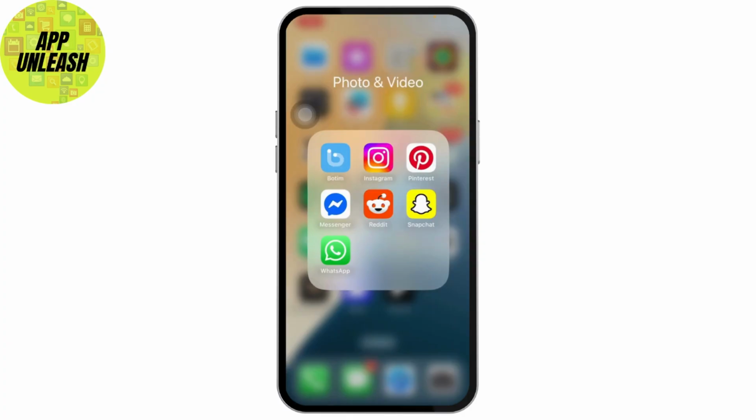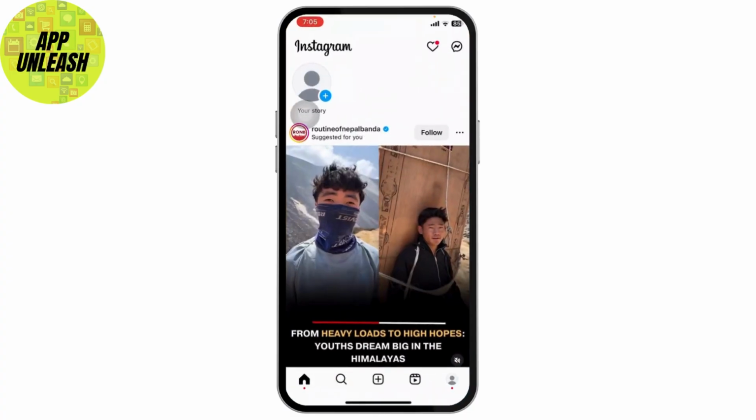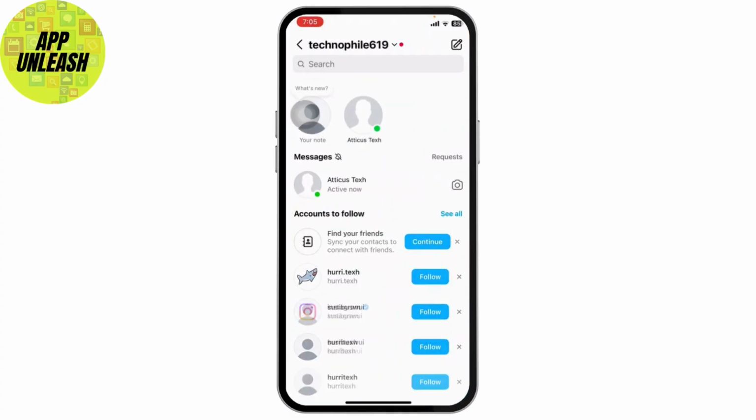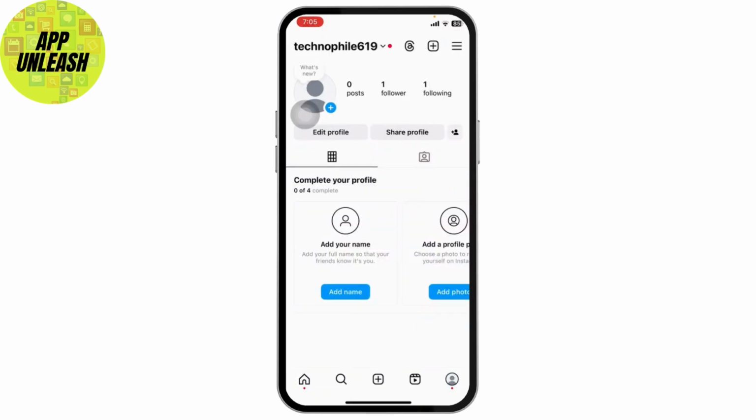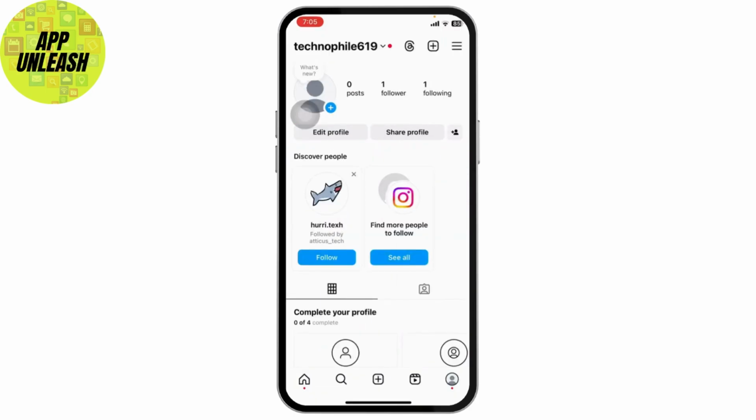So the first step here is open up your Insta. On Insta, if you swipe left, you'll find that there is no primary or general settings. So in that case, what you will need to do is you'll need to change your account type. So if your account is a personal account, you will not be getting such features such as primary and general option. What you will need to do is tap on the three lines on the top right corner.